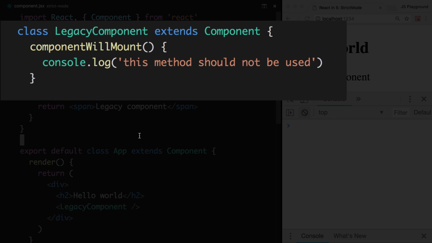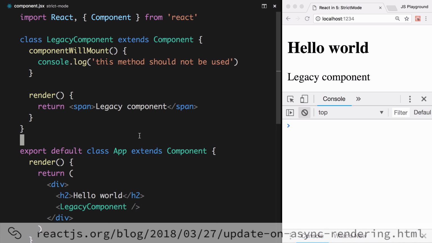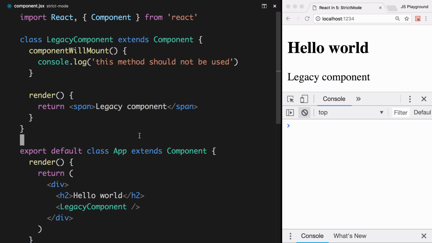If we take a look at the code on screen here, you'll see I have a legacy component using component will mount. Component will mount is one of the functions that the React team aren't recommending that you use anymore, and I'll leave a link on the screen to a blog post where you can read more about why. If we imagine that this legacy component wasn't here staring us in the face, but instead was deep inside a nested application, it would be hard for us to spot this.